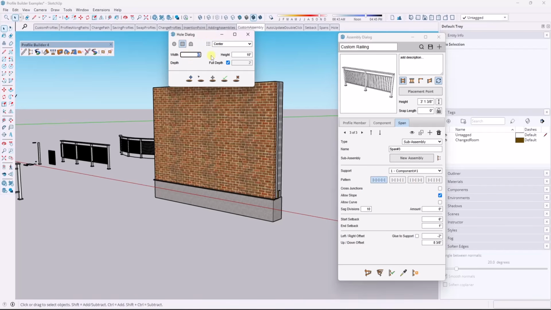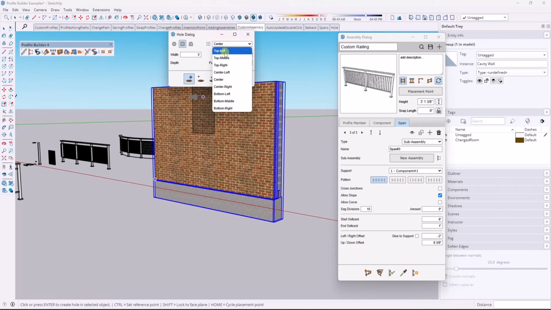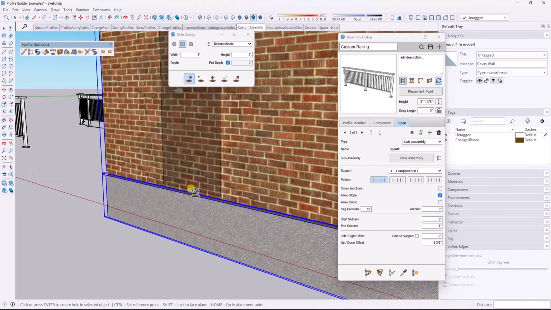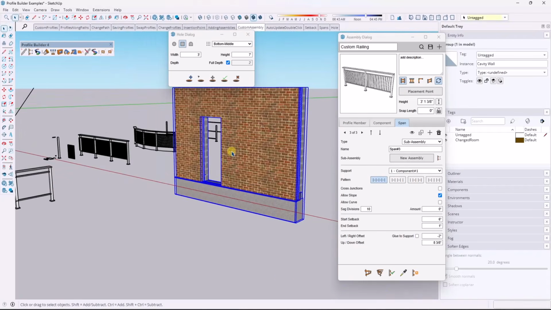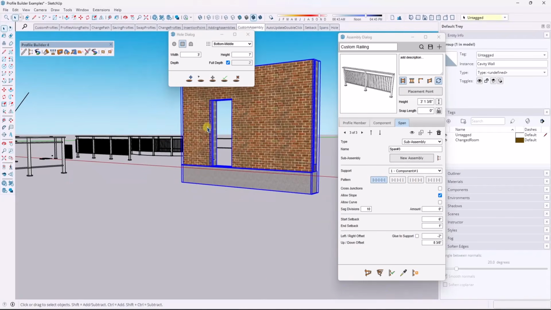So in this case, let's say we wanted a 3 foot by 7 foot opening right here, we can set the spacing, and then we can just click, and this is going to allow us to set the opening. So in this case, we're going to go to bottom middle right here and click on this, and notice how the hole tool is going to cut across multiple different objects.